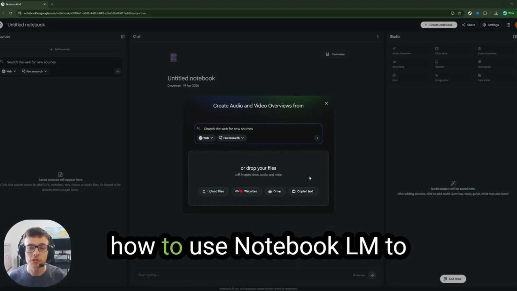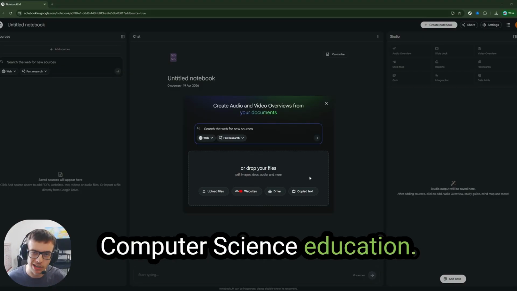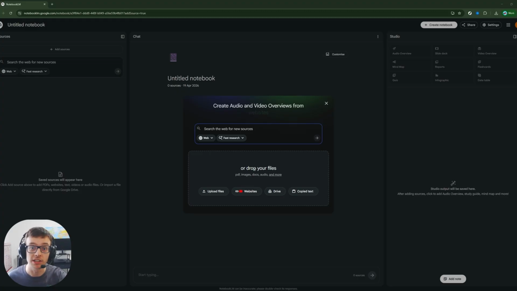Today, we're going to learn how to use NotebookLM to really enhance your GCSE Computer Science education. This is particularly useful for Year 11 students who are revising. The exams are coming up very soon, so I'm going to show you exactly what you can do.